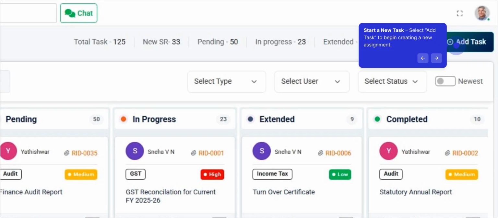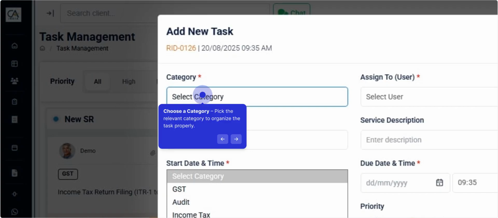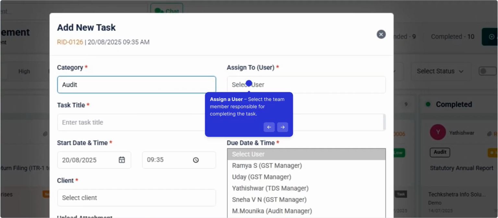Start a new task. Select Add Task to begin creating a new assignment. Choose a category. Pick the relevant category to organize the task properly. Assign a user. Select the team member responsible for completing the task.